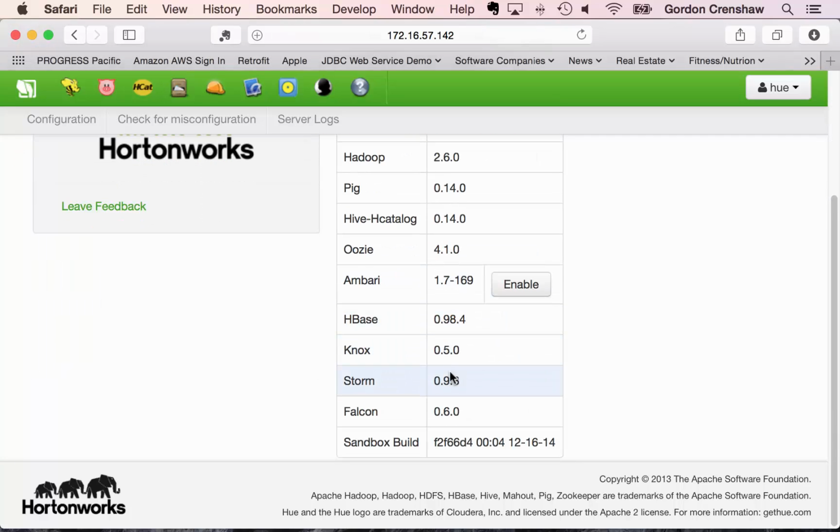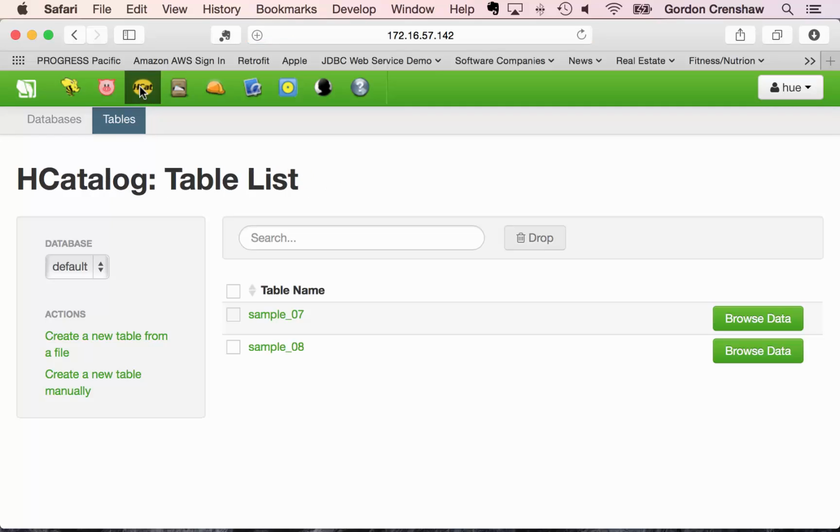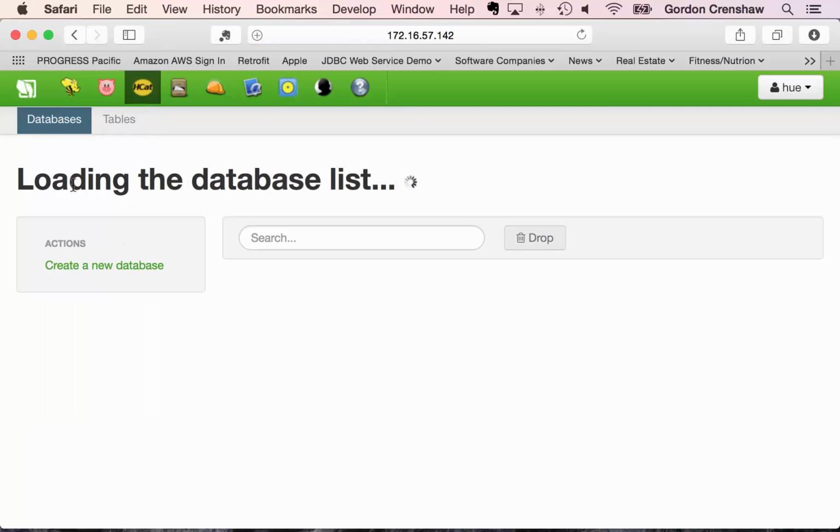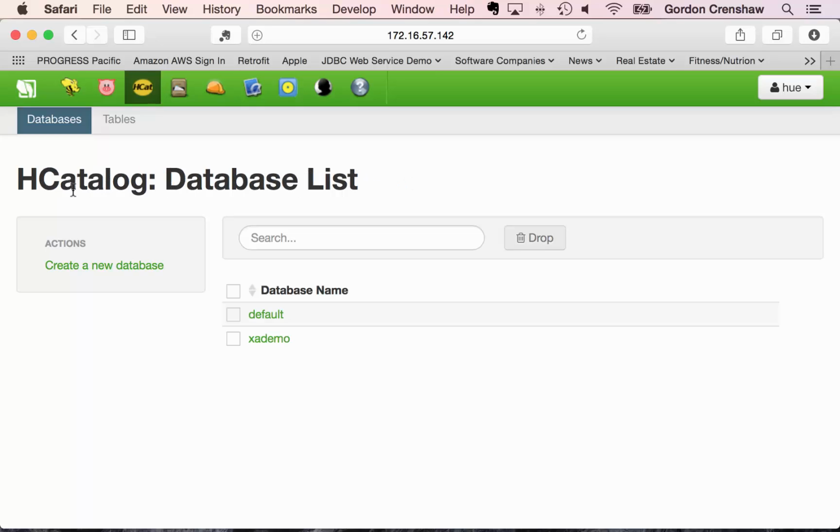this Sandbox. Now, if you want to load data into the Sandbox, then you would go to the HCatalog to do that. So we'll click on HCatalog and we'll click on the databases first. And it's loading the list of databases that are currently available on this distribution. And as you see, there's a default database and an HCdemo database. If you wanted to create a new database, you would just click on the link here, Create New Database.